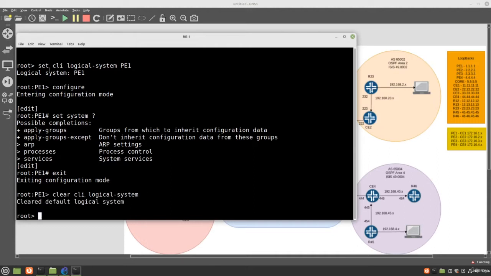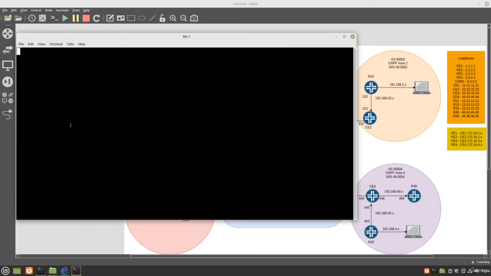So let's come out of this and let's clear CLI logical systems. Now we're back into the global operator. So let's go configure. Excellent.